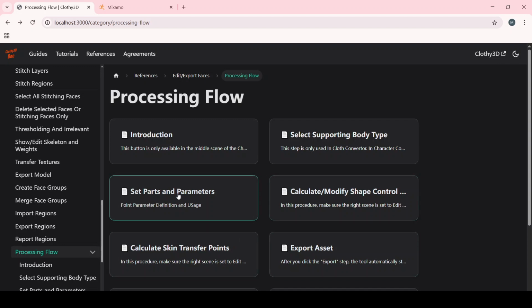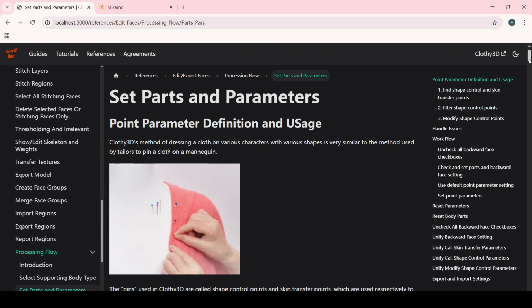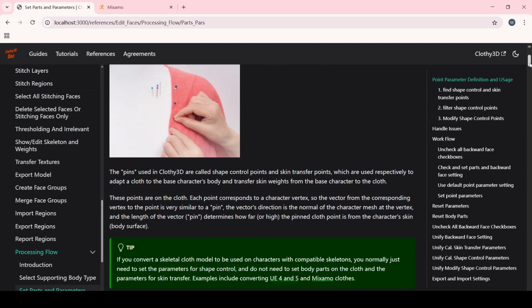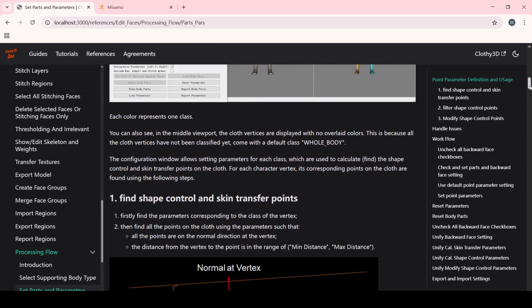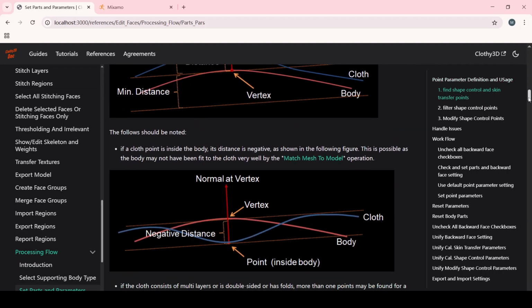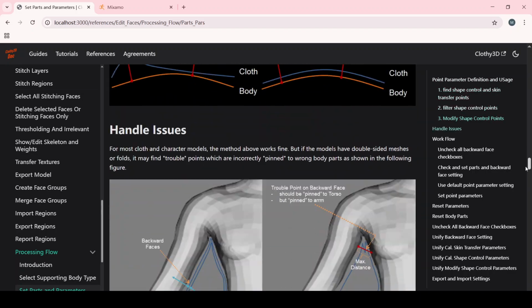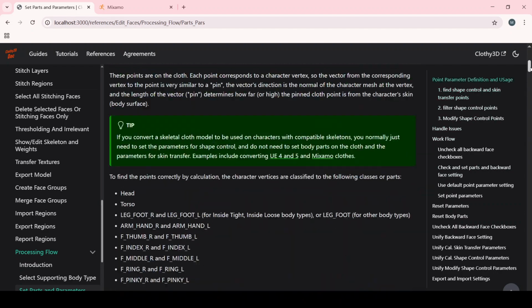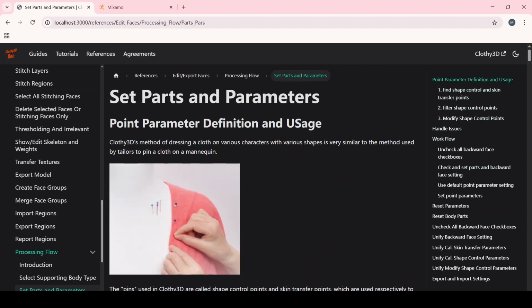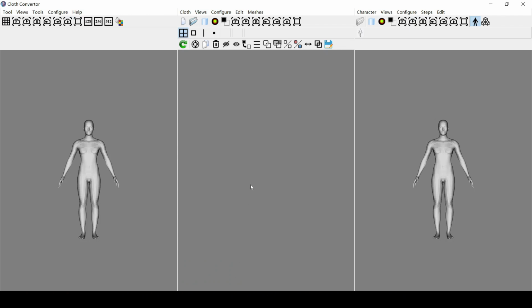In particular, this section. We recommend you read this section first to get a better understanding. So this is a very important section to read first. Now let's start this tutorial.